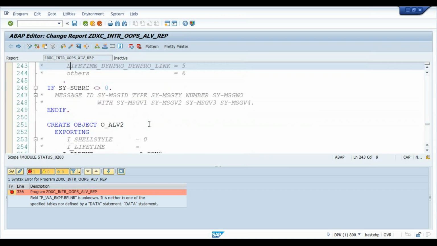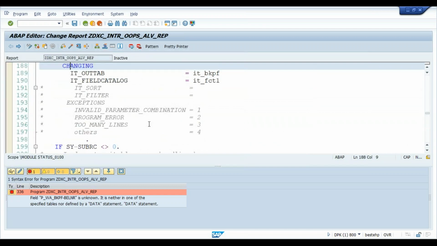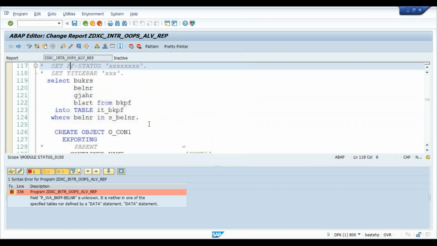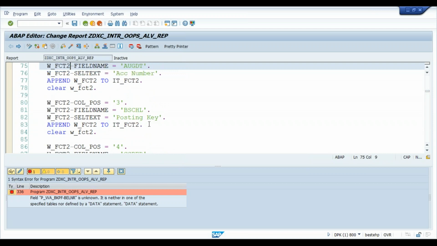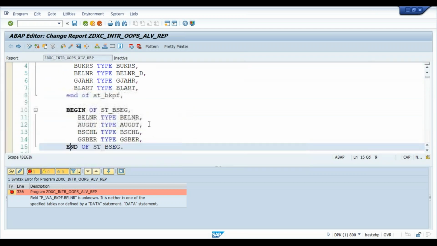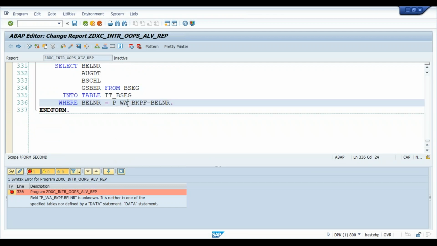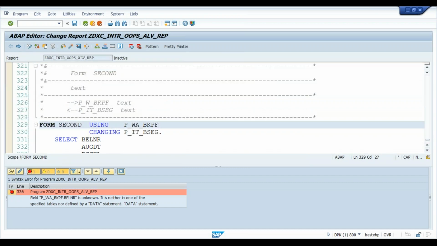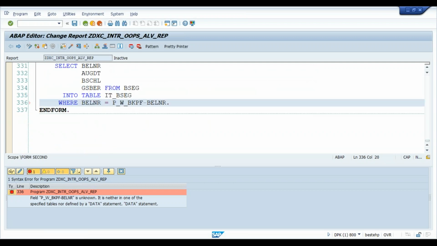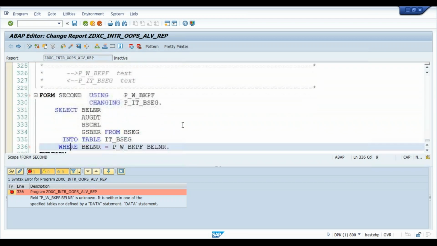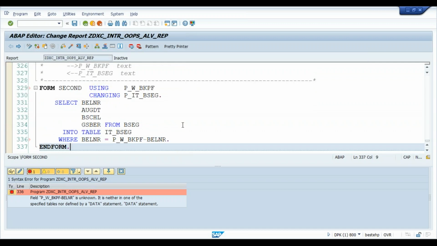KPF. We do have the B and it's called KPF. Okay. Sir, you wrote at the beginning all the work areas as W underscore, not like WA underscore. Yes, that's right.